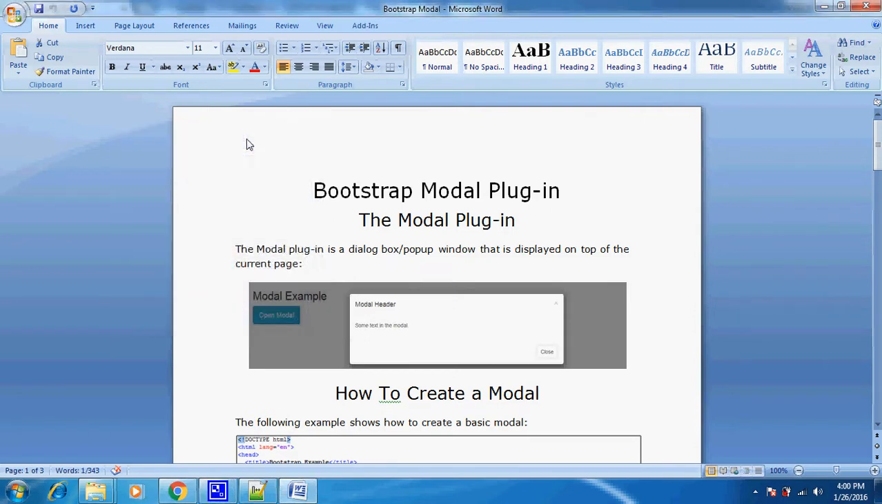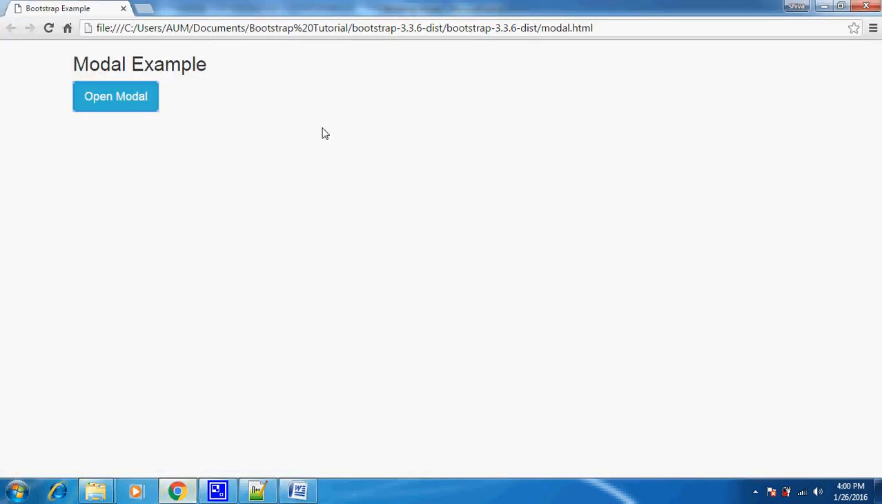So friends, our next topic in Bootstrap is the Bootstrap Modal plugin. A modal is just a pop-up that appears whenever we click on a button. I'll show you the demo of a modal. See, this is the example that I have created. First I'll show you the demo and then we will discuss how to create this modal.